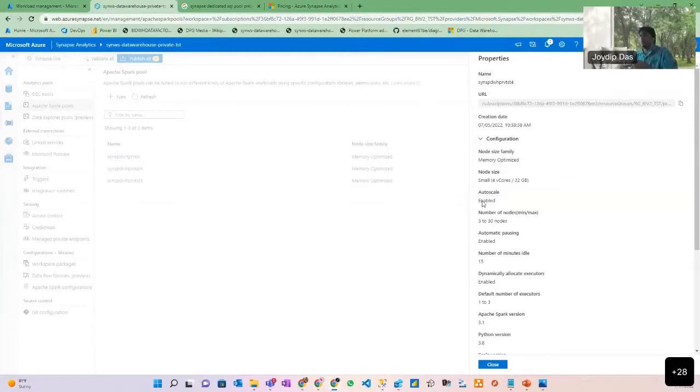So if you are not using it for 15 minutes, which is how I have set it up here, it will auto pause, and then you are saving the cost, right? For Synapse dedicated pool, I think Microsoft will come to that setting as well, but until now they have not enabled that yet.